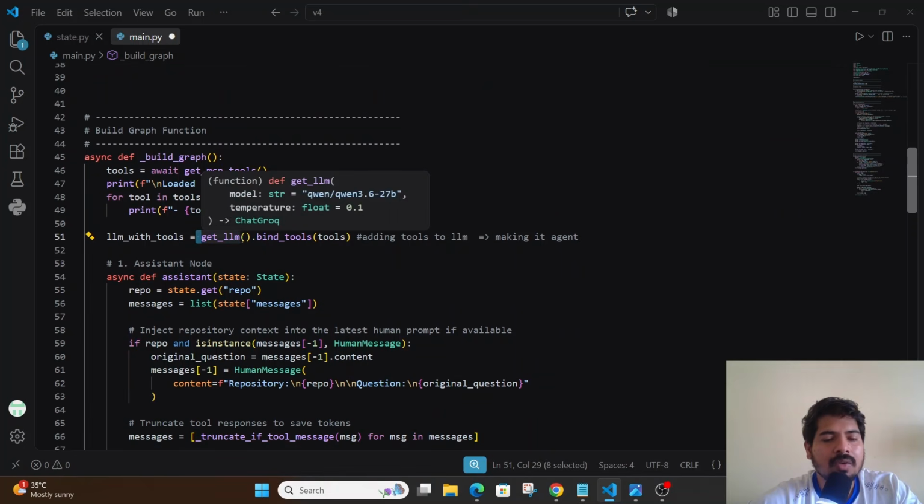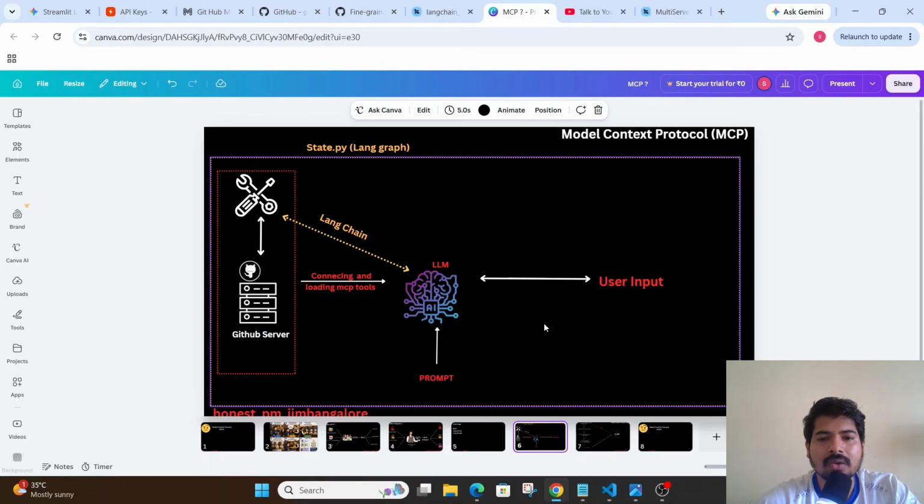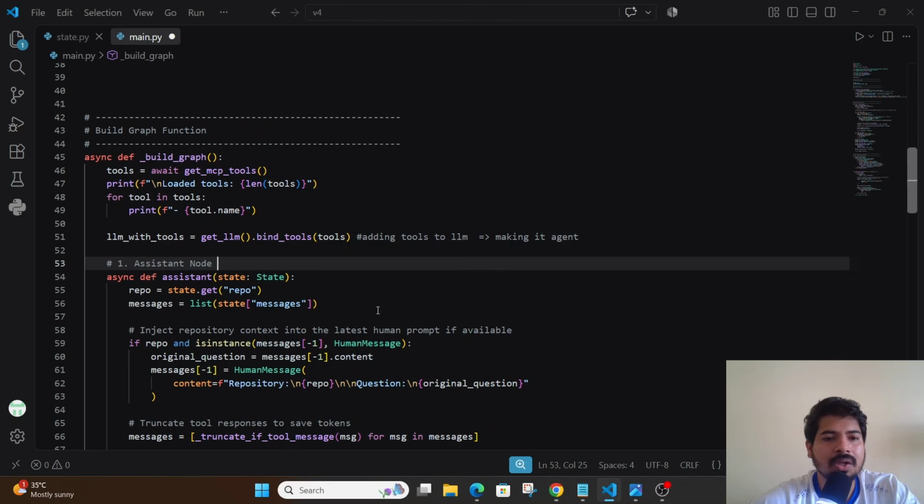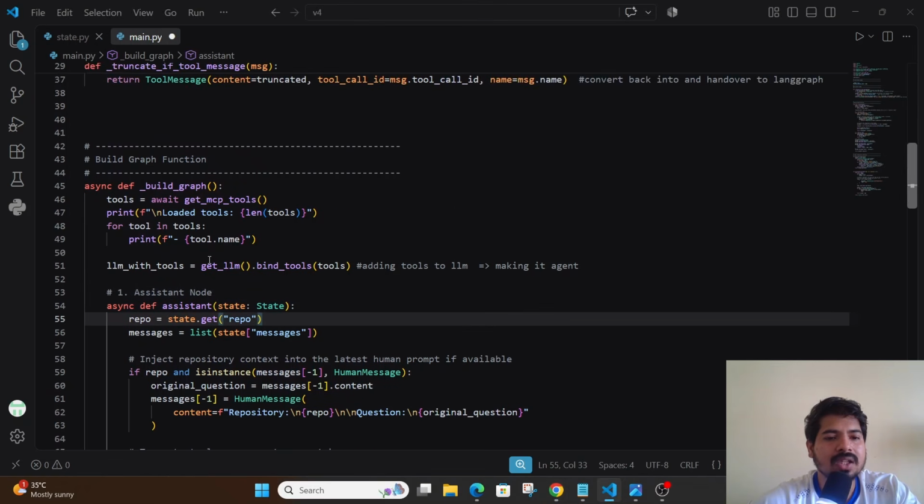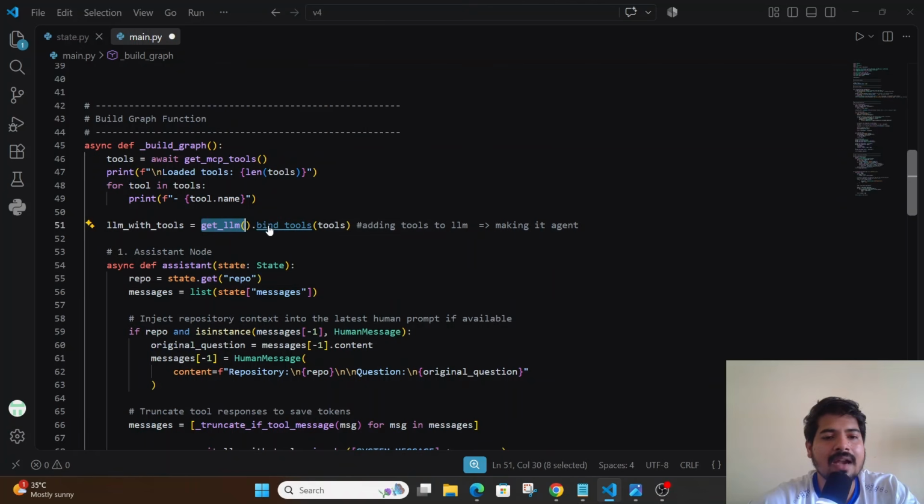Now what I will do is this. We have our LLM and we have the tool. We need to connect our tool with the LLM, and once we connect them, it will become an agent. That is the first connection. So I'm getting my LLM and binding my tools using bind_tools, passing the tools here. Now my LLM and my tools are connected and I have created my first agent. So the first connection is done.